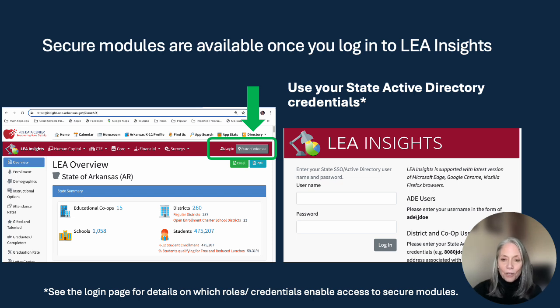You are going to go to LEA Insights and log in. Now, all of this is secure and confidential because it provides you down to the student level information. You'll need your state Active Directory credentials. If you are a teacher, you may need to ask your administrator to set you up with those credentials. If you were logged into the roster verification system, you are likely going to be able to use those same credentials to go in and view your classroom data.